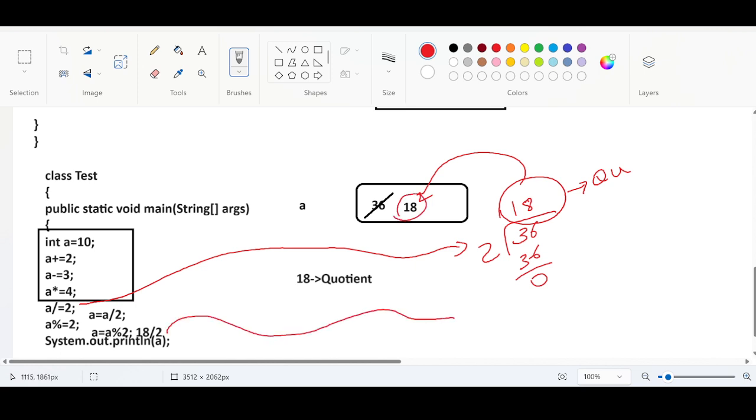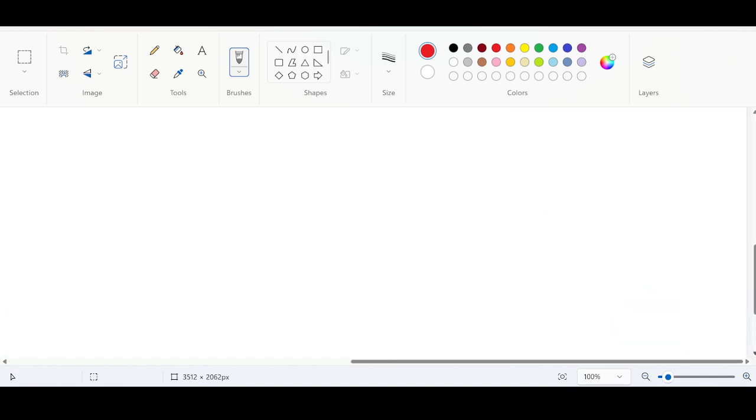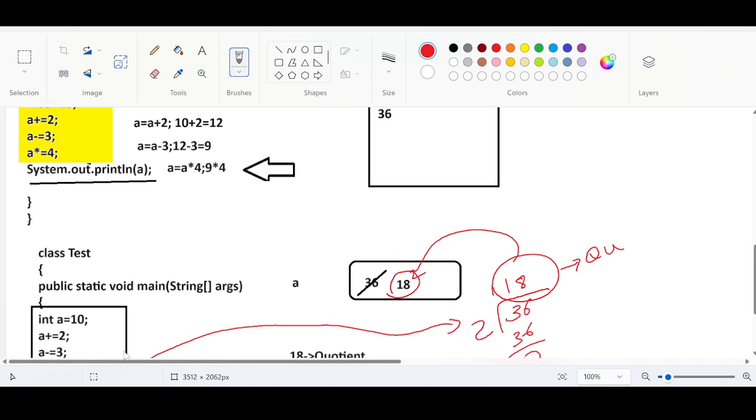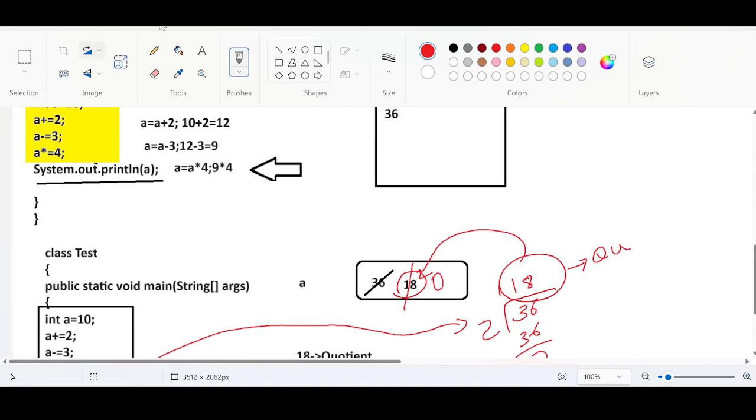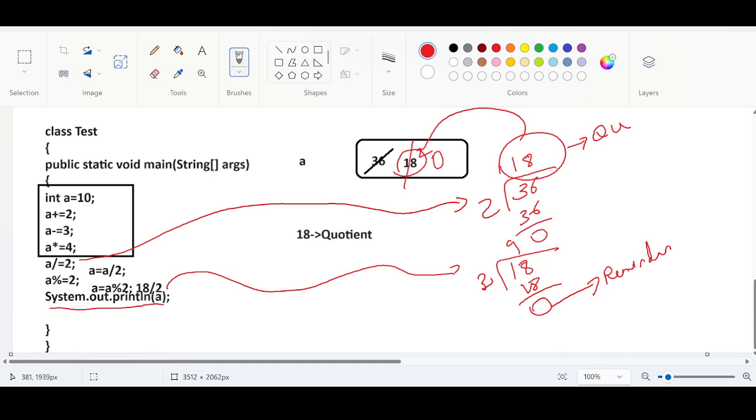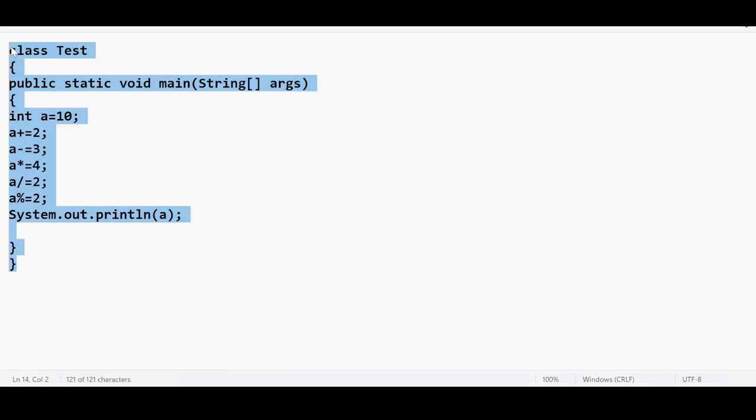In the next line, you find the remainder. Again 18 is going to get divided by 2, which gives 9 times 2 is 18. This time the remainder will be considered, so 0 will be stored. So this will get replaced. The last line is you're trying to access a, and the recent value of a is 0, as simple as that. So by this I can conclude that we are good with assignment operators. So this is an example.